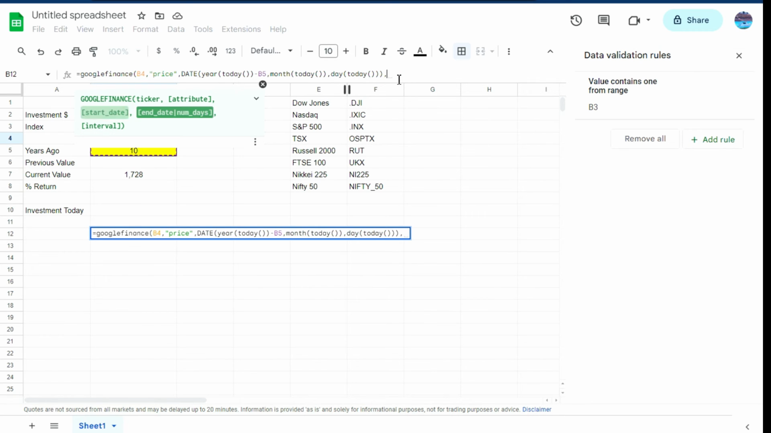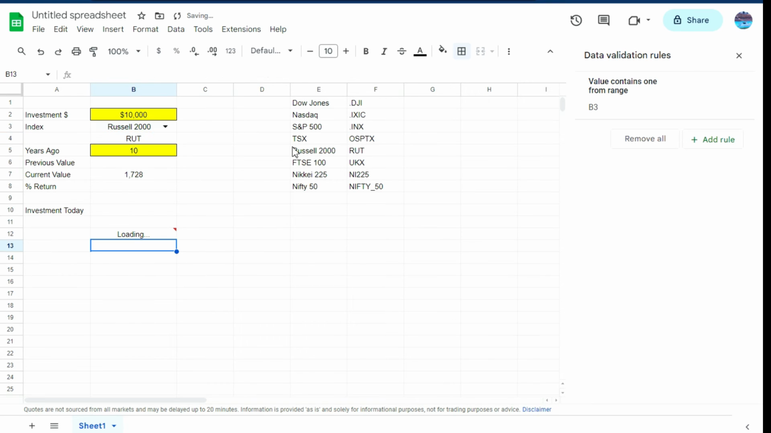Now, I can specify an end date, but instead I'm just going to set it to 1 because you can see it's an option here to specify an end date or the number of days. So I just want 1 day. I just want that day back 10 years ago. So I close this out, and you can see it gives me a value for October 3rd, 2013. As of the close at 4 p.m., that was the value of the Russell 2000.